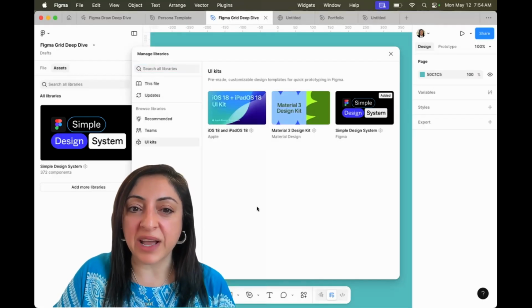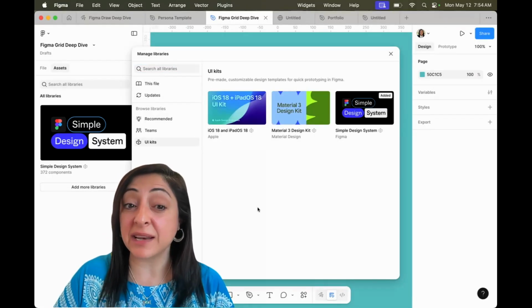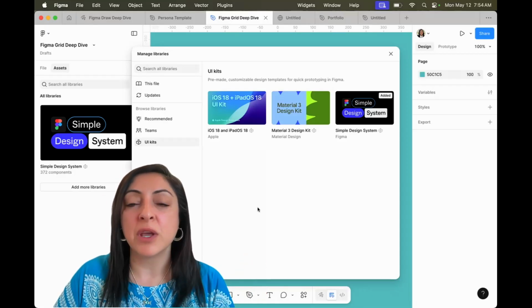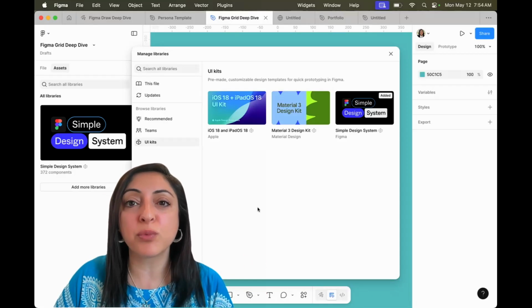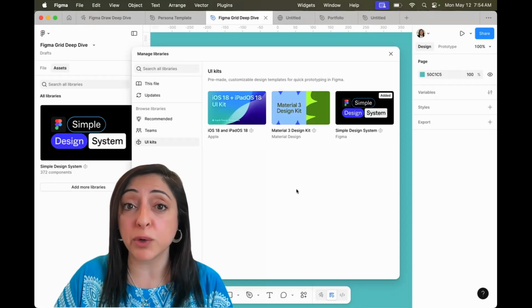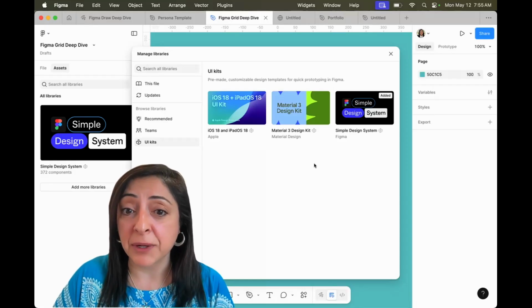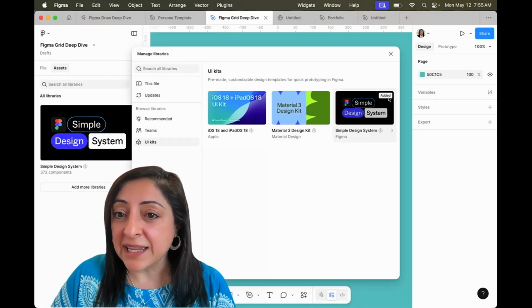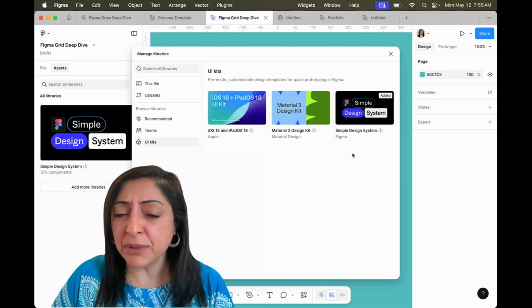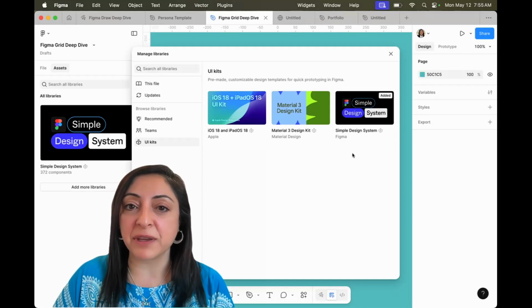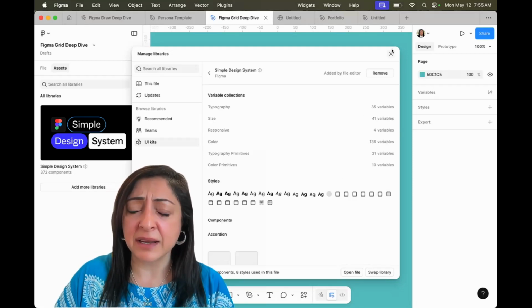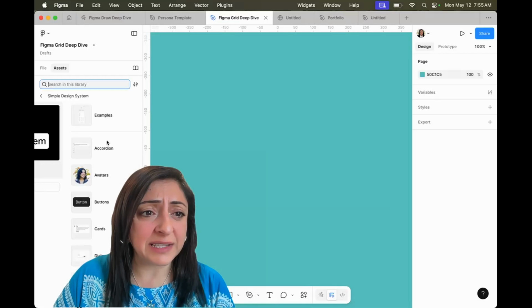One is the iOS and iPad UI kit. And if you're excited to create an iOS app, I have a video for you that will show you how to do that. We have a whole project that you can create for your portfolio, which is an iOS mobile app. They also have the Android material design, and the latest that they have is a simple design system that is created by Figma itself. I'm going to select that, but I find it very handy to get us started.